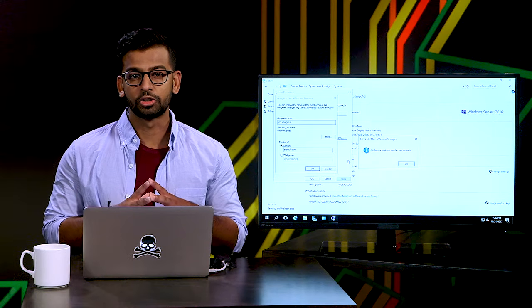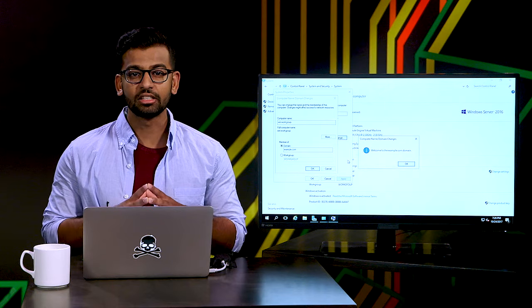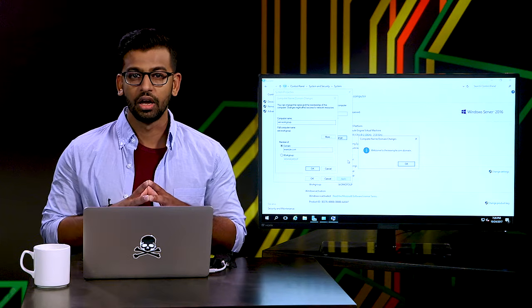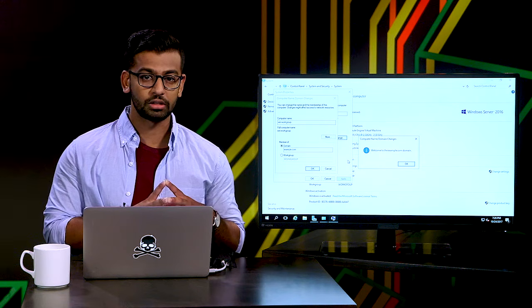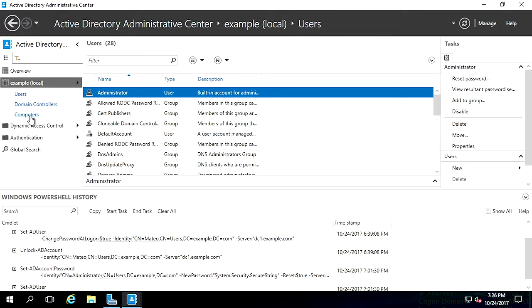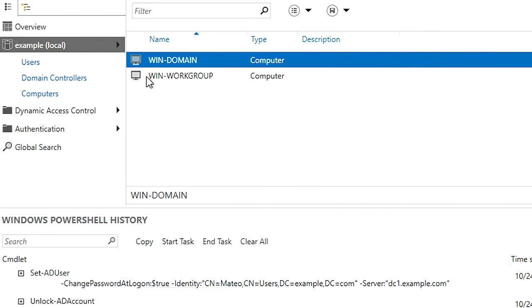The domain controller creates a computer account in the domain for this computer, and this computer reconfigures itself to use AD authentication services. This will require a reboot, so let's jump over to the Active Directory Administrative Center to see what it looks like on that end. Alright, so I'm at my Active Directory window, and I'm going to click Computers. And alright, there it is. I can see my computer in the computers container.